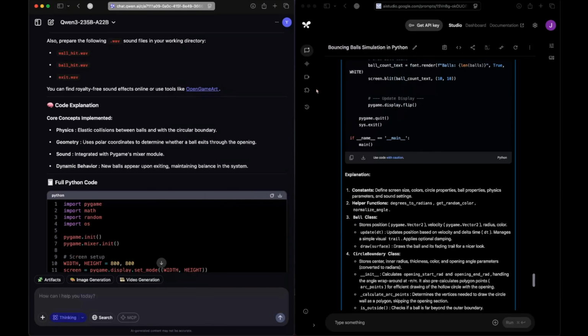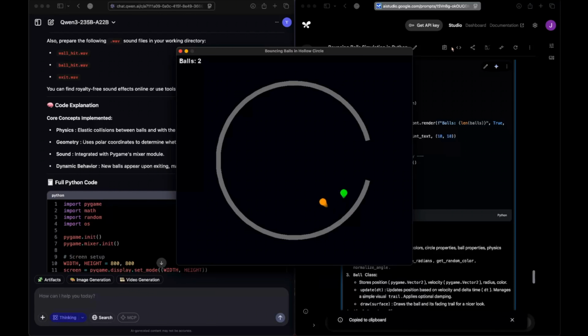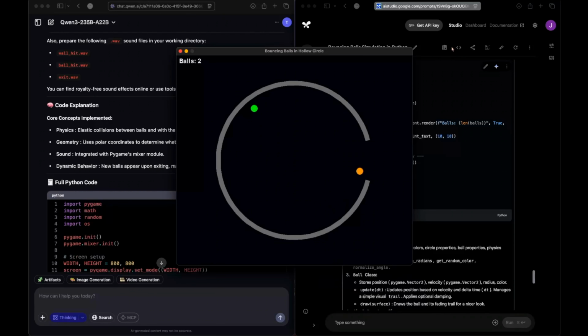Let's see what Gemini has come up with. So let's copy the code, let's paste that and let's run it. And okay, we do have two balls, guys. Absolutely awesome. Let's see what happens when this ball exits, and okay, we have two new balls.